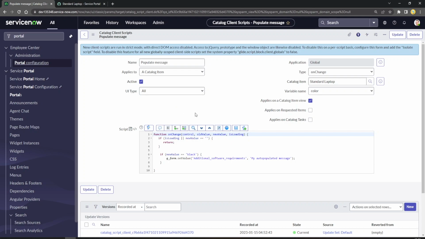Its main purpose is to populate the message of our choice and paste it into the additional software requirements field. So as you can see, the setup is practically the same. I just name it populate a message. It will apply to catalog item, UI type will be all. It will be onChange, catalog client script. The variable name will be color. It can still be applied only for catalog item view.